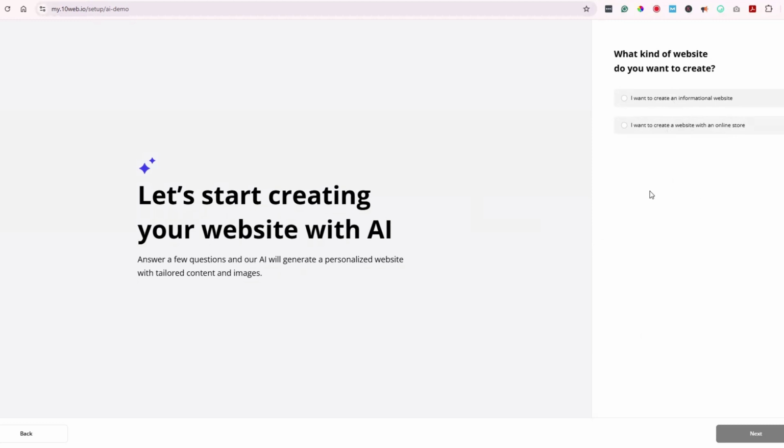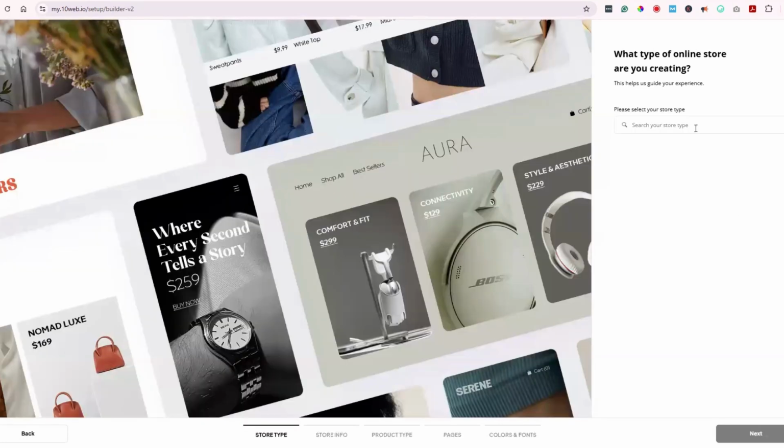Now it will ask you what kind of website you want to create, whether an informational website or a website with an online store. Now you can select the store type from here. You can write a keyword here to search for your relevant store type. So I want to create an e-commerce website for perfumes. So I will type perfume here.